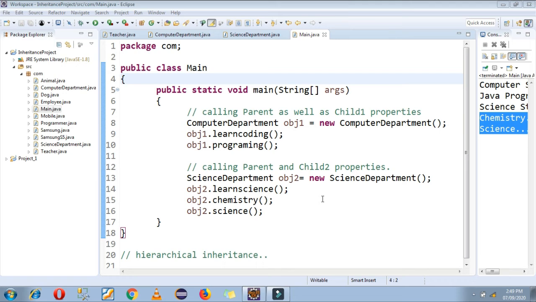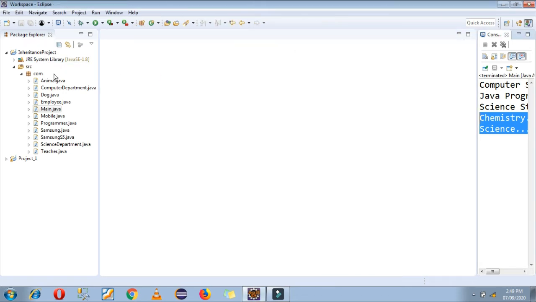Now we are going to learn about hybrid inheritance. So what is hybrid inheritance? It is a combination of multi-level and single inheritance, or you can say it is a combination of hierarchical inheritance and multi-level inheritance in Java. So let's start with our practical now. First of all I am going to create one grandfather class which is extended by the father class.